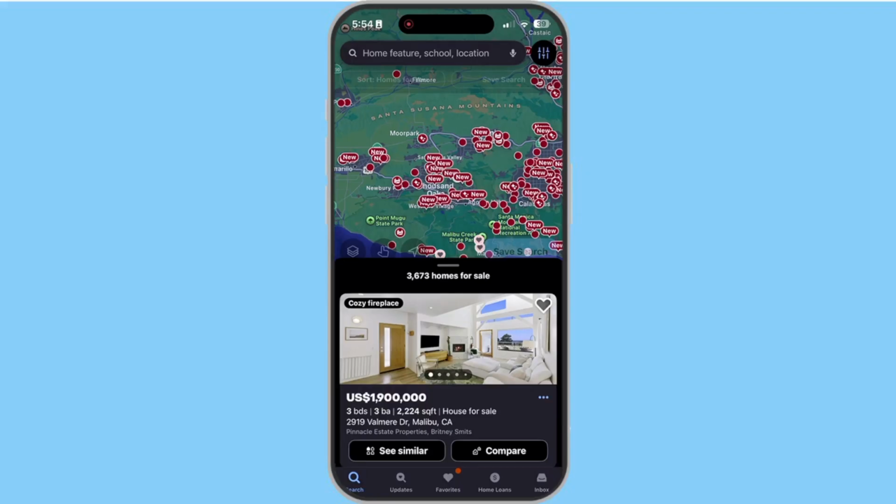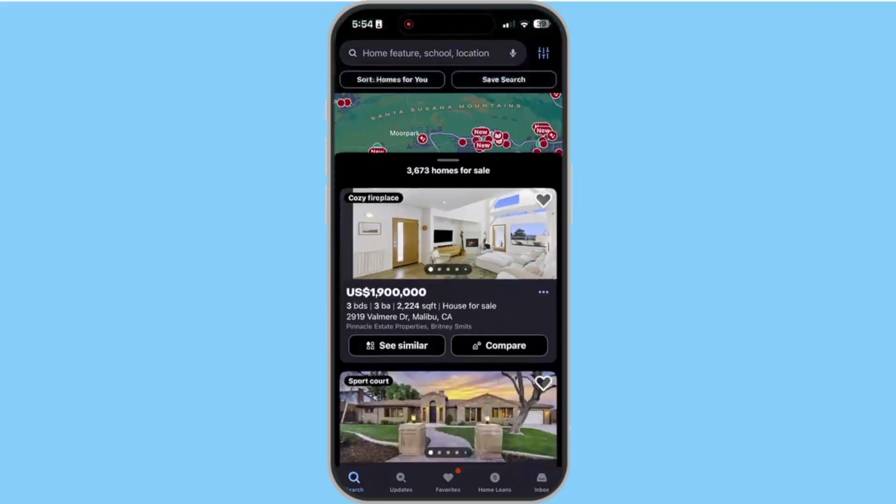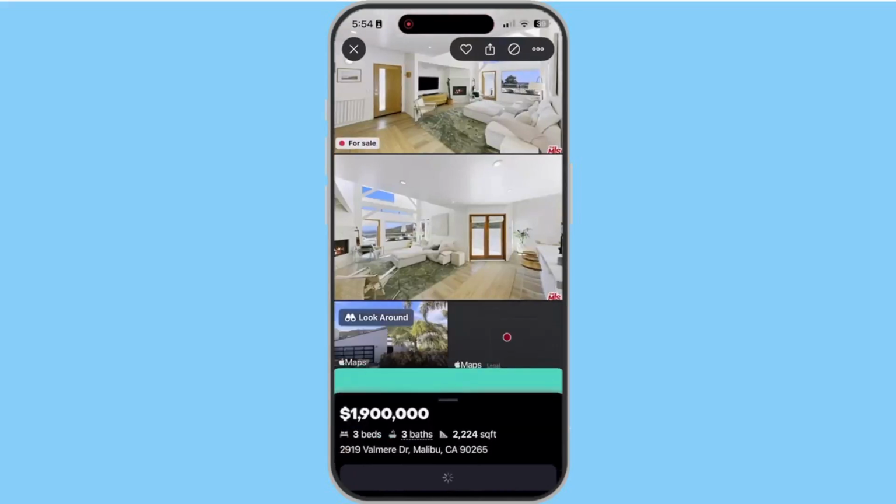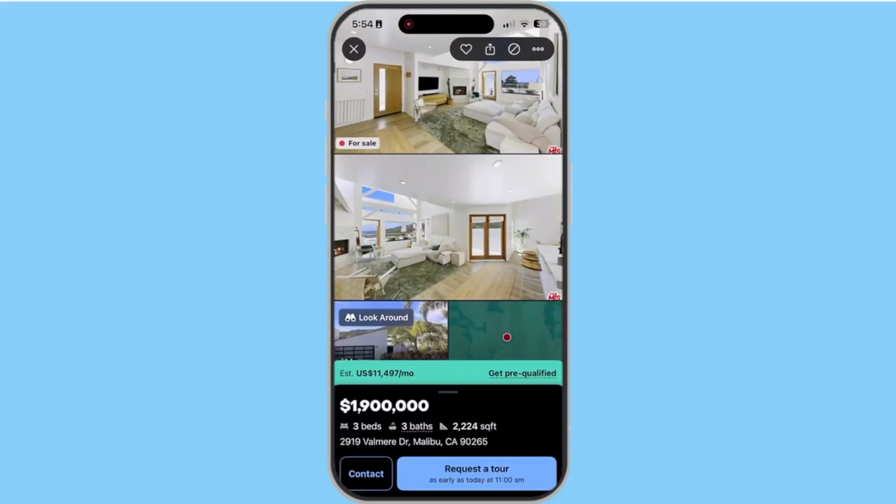Next, find the property you want to share. You can navigate there however you prefer. Maybe you just saw it on the map, scrolled through your feed, or searched by address or neighborhood. Tap the property card to open the full listing. This will bring up the complete details page, including photos, price, and description. It's helpful to confirm you're on the correct listing before sharing, especially if similar homes appear nearby.